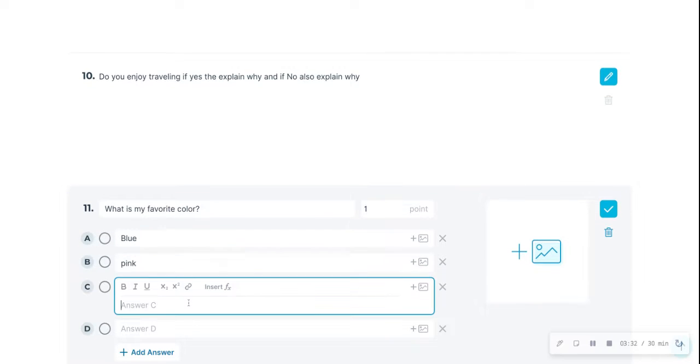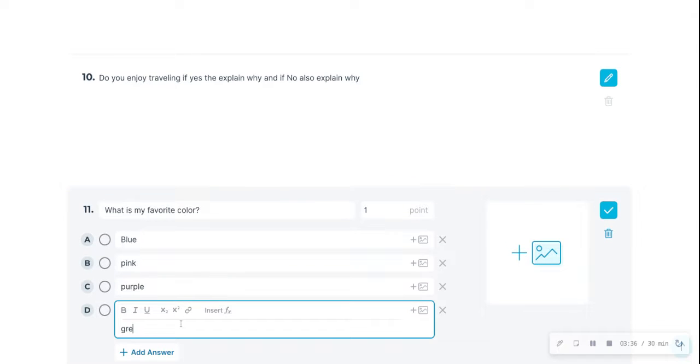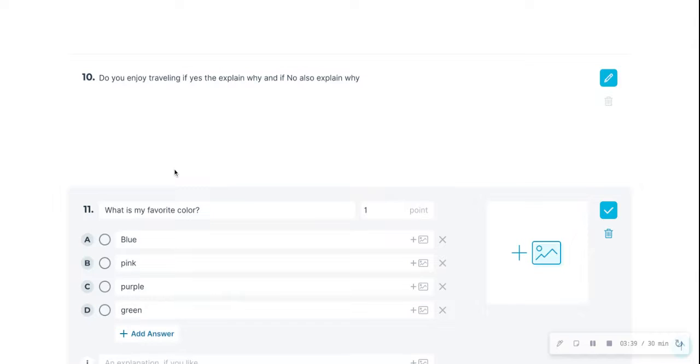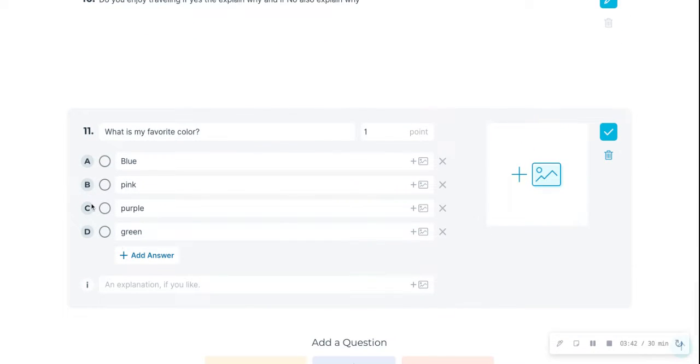pink, purple, green. So on here, this is where you can pick the answer you think is right. You can pick your answer that is right, and then you can also add a photo if you would like.